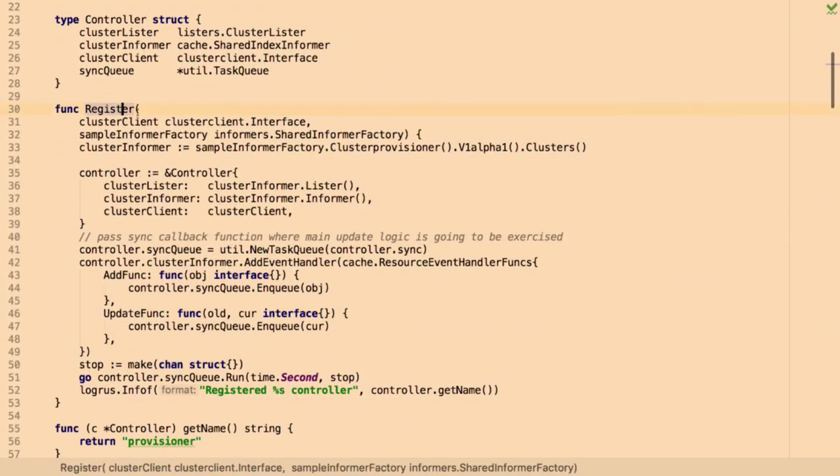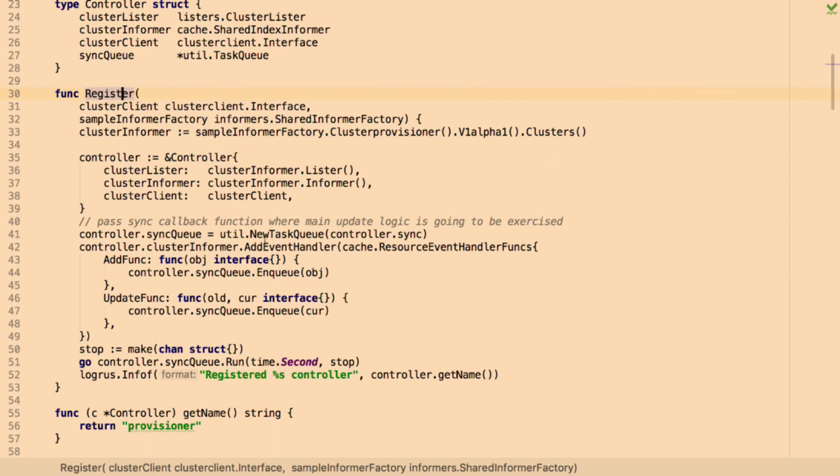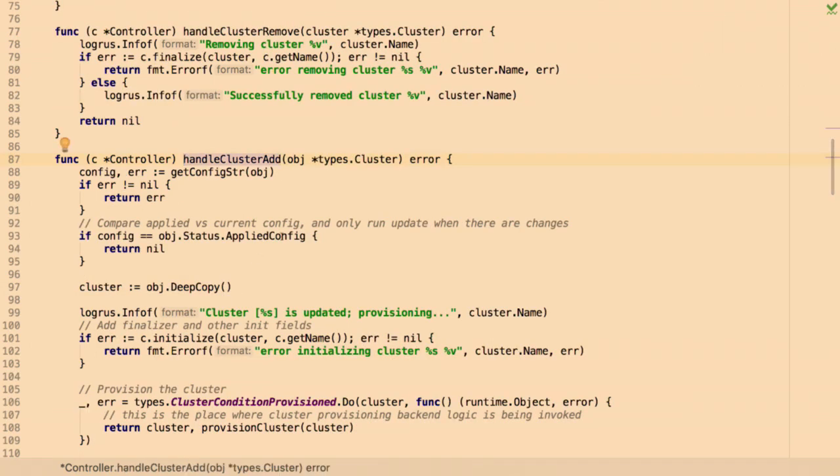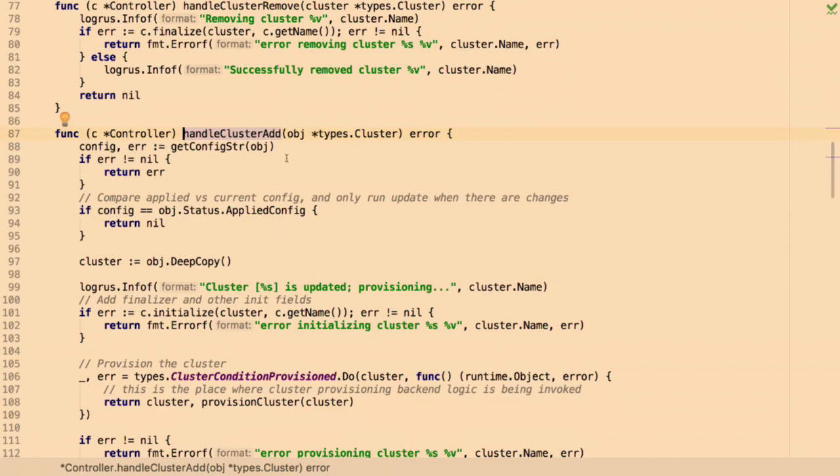I'm going to switch back to the presentation mode. So this register method registers the controller. I use the task queue and the cluster informer, but again, in this presentation, I'm not going to focus much on that. You can find all the specifics about the task queue and so on in the sample controller example given by Kubernetes. But here, we're going to listen for the add and update events on the cluster, and then we are going to invoke the sync method that will take care of the cluster provisioning. So this cluster handle cluster add will actually do the provisioning.